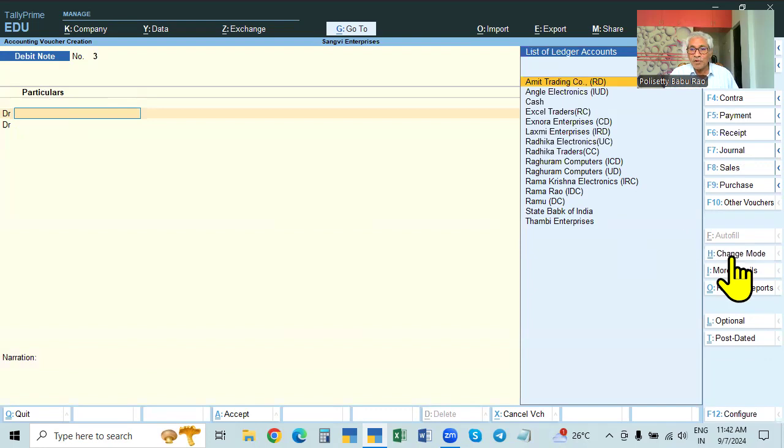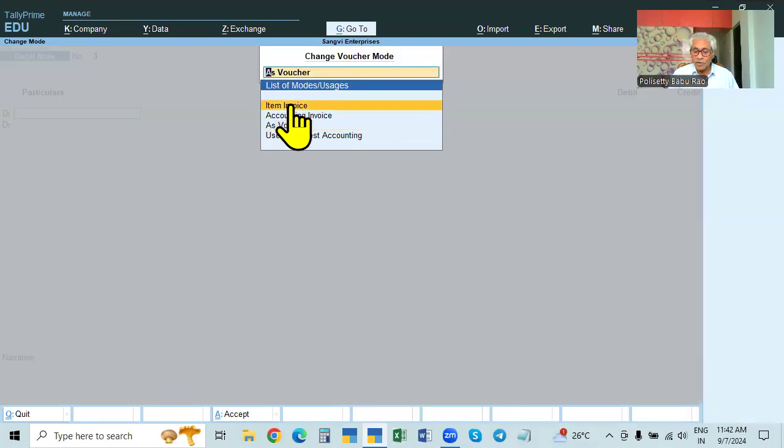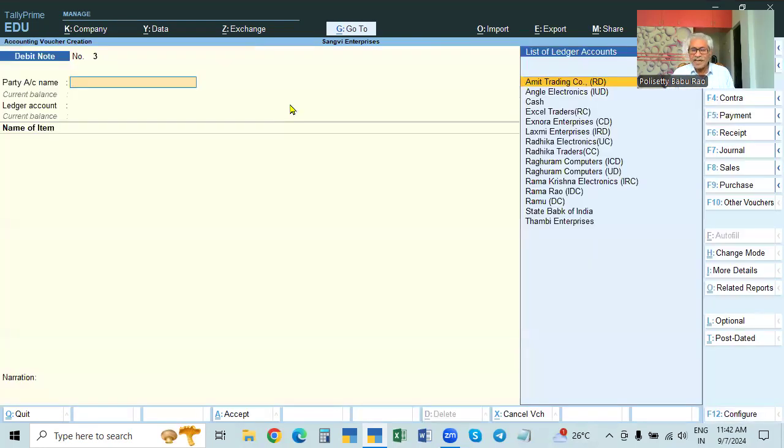To show the accounting voucher mode, we have to take this invoice mode, accounting invoice, because the item invoice is related to the goods. So now here, what to do? We have to enter the party name. For example, from the creditors we are purchasing, see here, RC. RC means regular creditor. Simply creditor means in our state. Our state or regular interstate are both the same. So we take this.